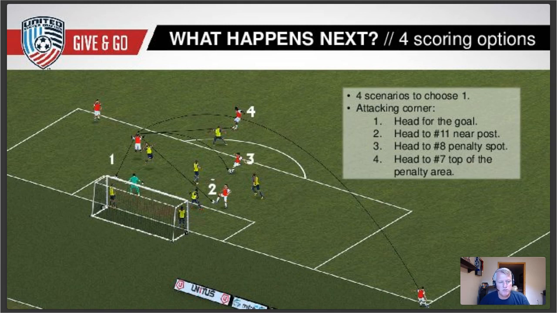Option number 2, the player, the number 9, heads across the goal to the near post. Option 3, back across the goal to the penalty spot. And option number 4, to the top of the box. And the format of this session is that we'll describe all those 4 options and then provide you with some time to vote for which of those 4 options you like the best.